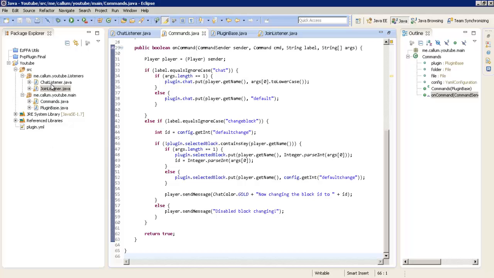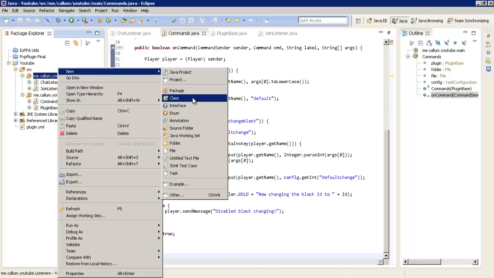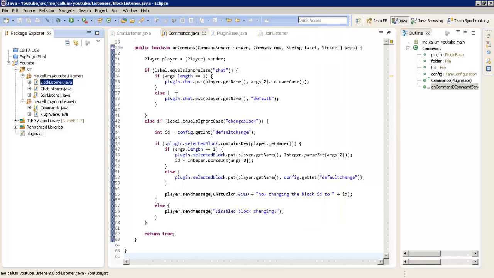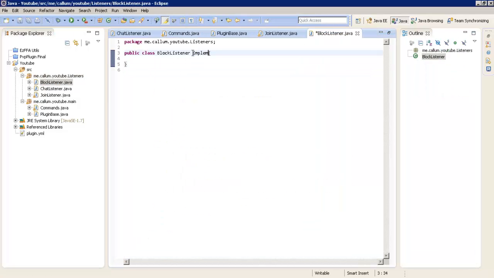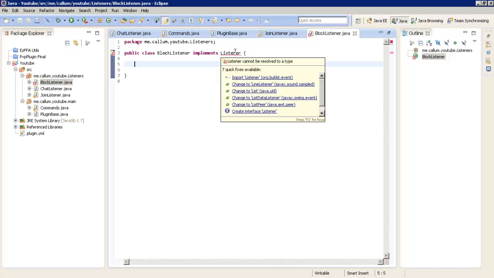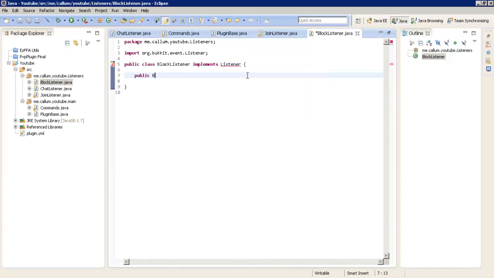So now what we need to do is make a new listener called block listener. This is going to listen for anything that we do with blocks, and this is going to implement listener. We're just going to make the constructor public block listener, plugin base plugin. This dot plugin equals plugin. Now I'm just going to make public plugin base plugin.